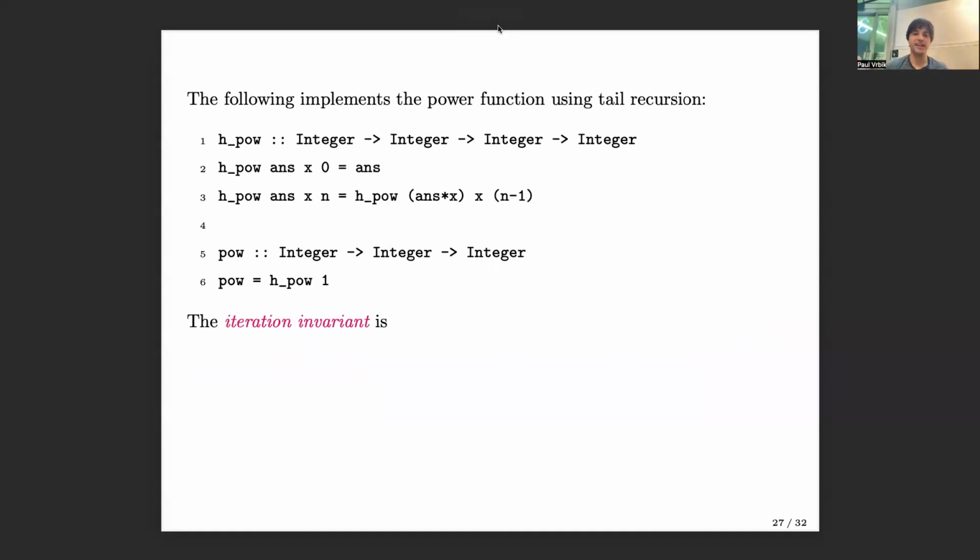So here is the implementation that I just did over on the other side. What's the iteration invariant? What is true? Like, what is hpow answer x n equal to invariantly? How do I combine the arguments to get the answer? Answer times x to the power of n.